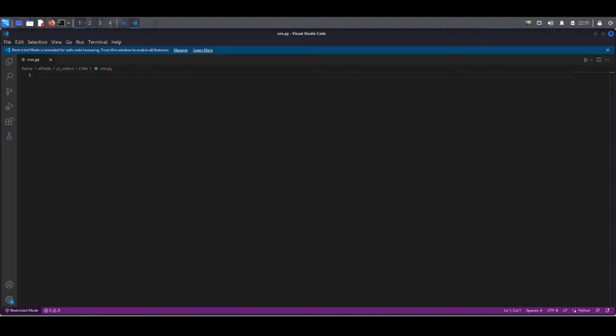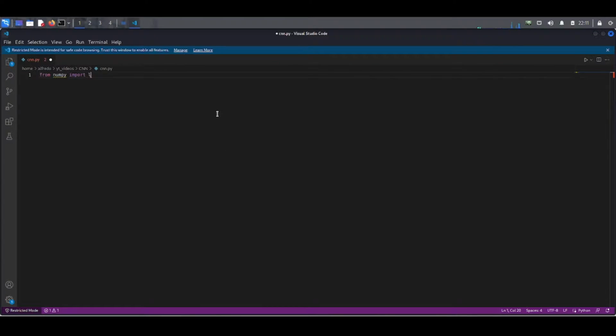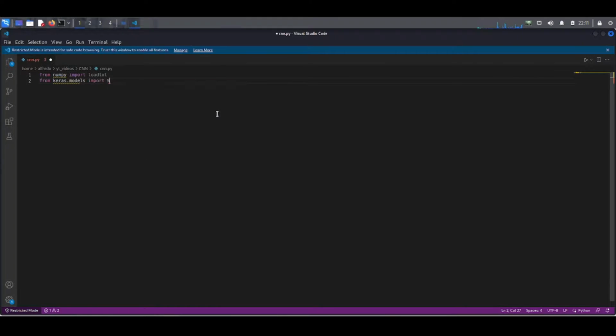Today we are going to program a convolutional neural network. First we are going to import some libraries that we are going to need. The first one, you know it, is NumPy, to load a file with the database, and from Keras models, Sequential, from Keras layers.